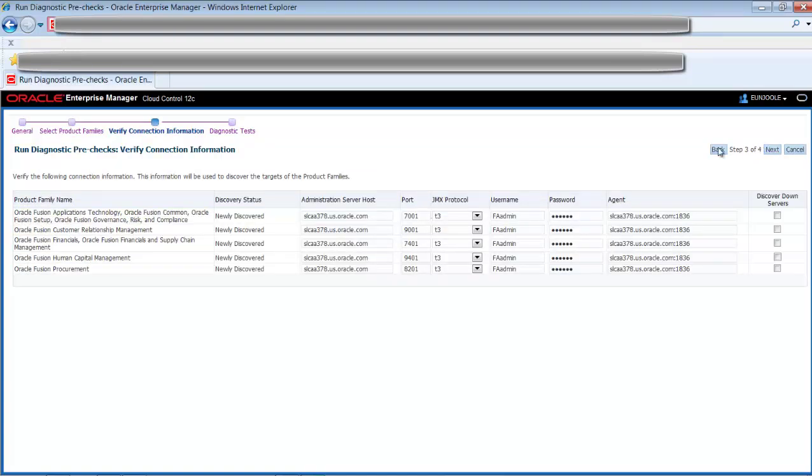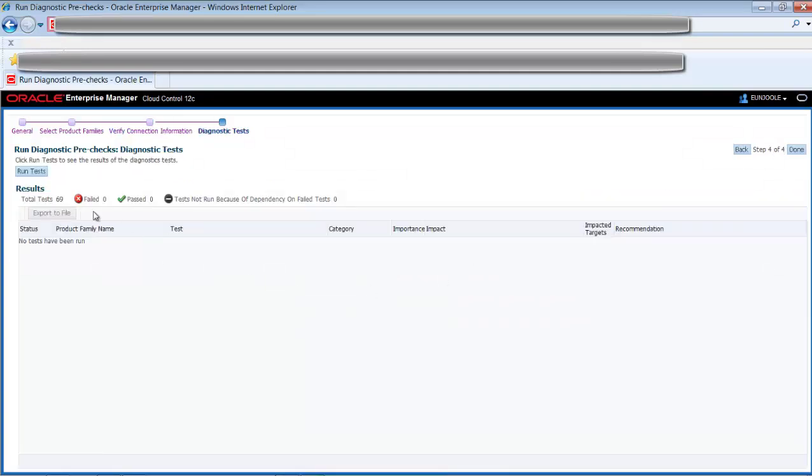And you'll notice that all the information was already populated with the right server host name, port number defined for different product families, username and password also populated, and agents assigned for each product family. If you want to also include the down servers during the discovery, you can click this box and click Next. And you can click the Run Test to run the diagnostic pre-checks.